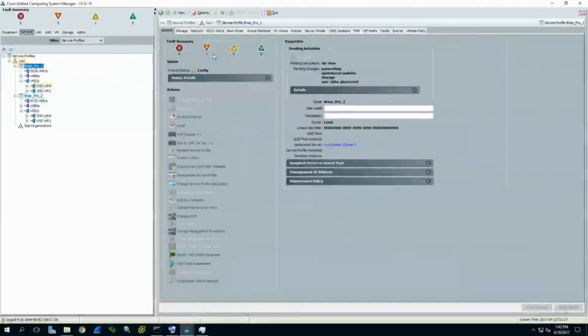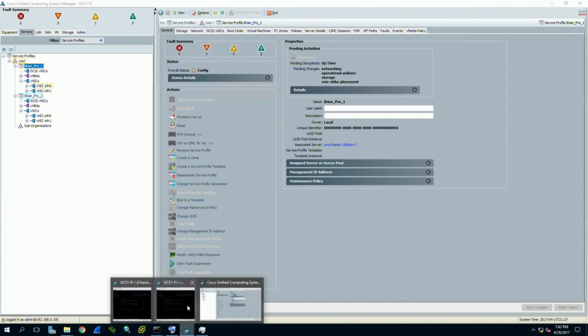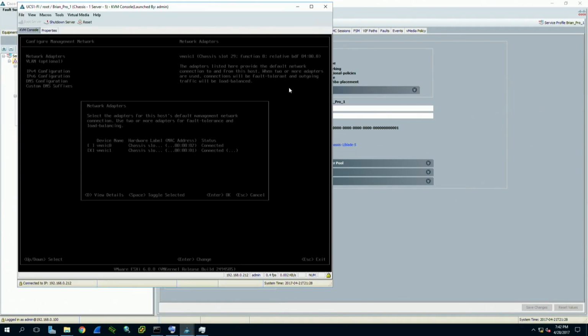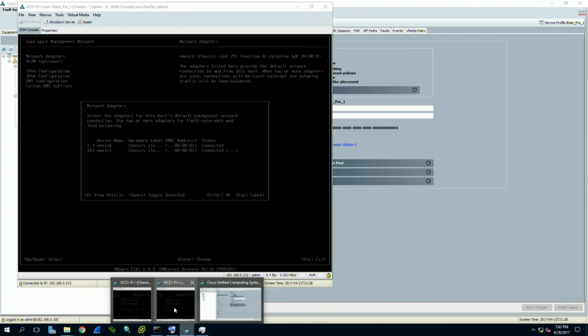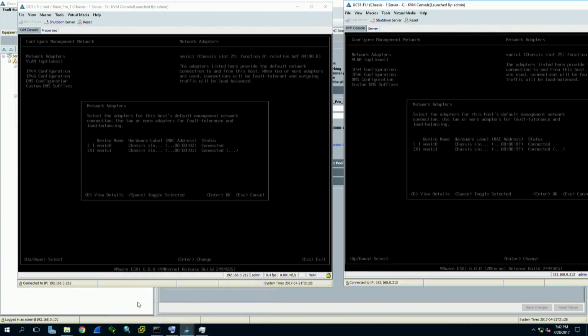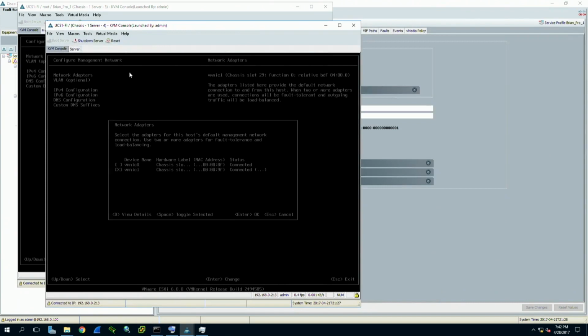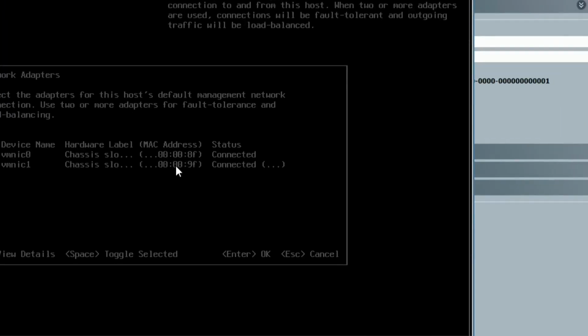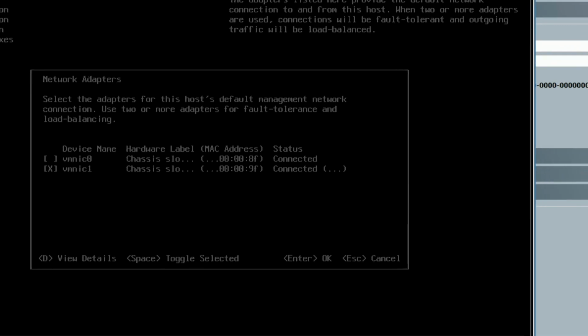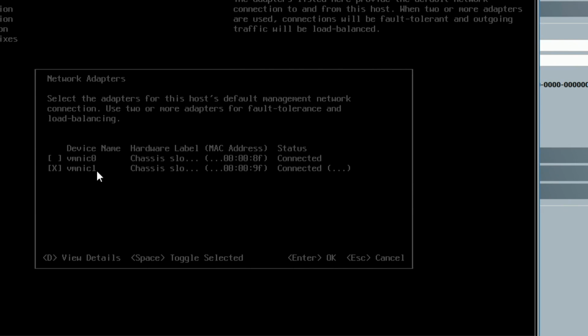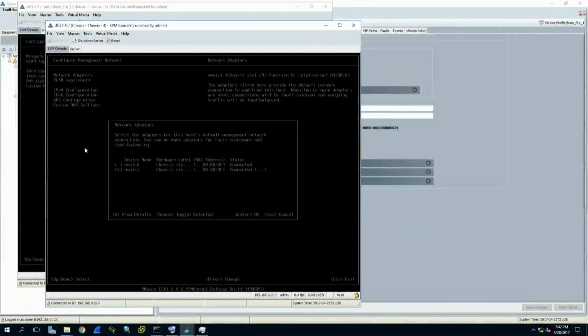While we're waiting for this to come back, let's look at the other profile that's currently working, which is this one here, chassis 1 server 4, and this has the MAC address that ends in 009F. Let's see which fabric this is pinned to. Ideally, VMNIC 1 should be on fabric B and VMNIC 0 should be on fabric A. So let's go to the FIs and look at where they see these MAC addresses: 8F and 9F.